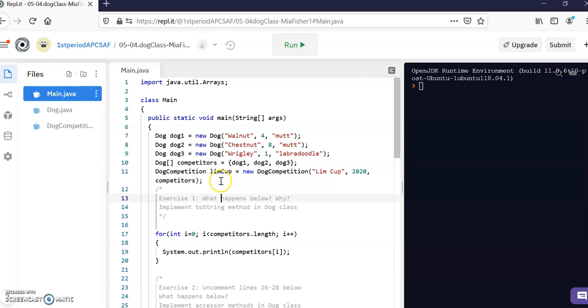And the name of this reference variable is limCup because my last name is Lim. Walnut and Chestnut are my dogs. They are both mutts. They're rescue dogs from the SPCA. And my sister, whose name is Christina, lives in Boston. She actually just obtained a Labradoodle, and his name is Wrigley, and he is just adorable, as are Walnut and Chestnut.